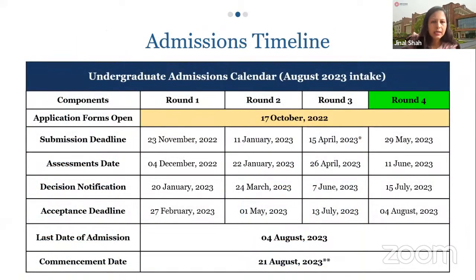This is the admission timelines. We opened our application way back in October, but right now we're sitting in round 4, which is the last column right here. 29th May is your deadline to submit your application. Once you've submitted your application, 11th June is when all of you need to take the assessments and the on-the-spot essay. If you skip the assessment and on-the-spot essay, by default, your application remains incomplete. Hence, the 2 points are important: one, your application submission, and then you taking the assessment and your on-the-spot essay.